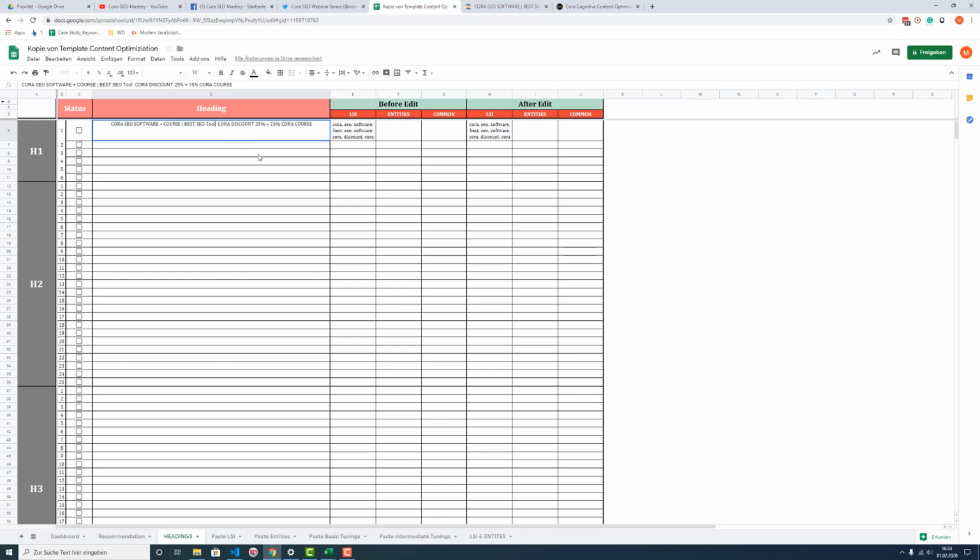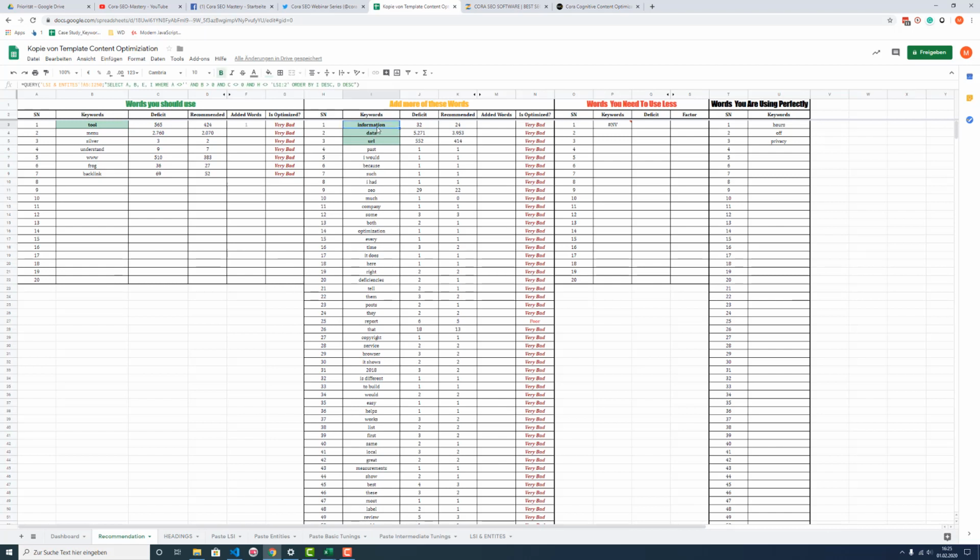Let's just put it in here to show how it works. And now we see, okay, it has an entity too. We see how it looked before the editing. Now we see, okay, it still has these LSIs, and now it also has entities in it. Yeah, let's go back to the recommendations tab. Maybe there's something else in there that we can use.